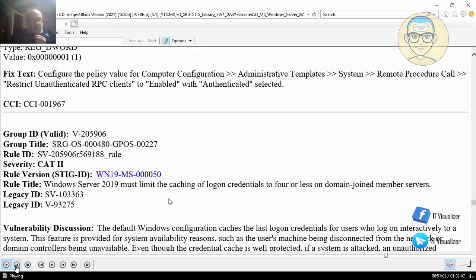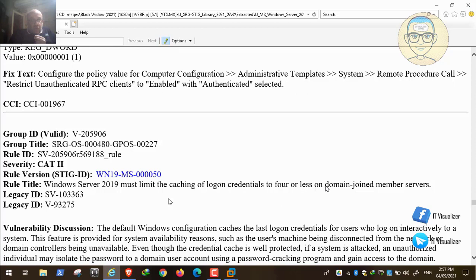And then the other recommendation is to limit the caching of login credentials to 4 hours or less on domain joined member servers. So why do we need to cache our credentials? For example, if you logged into a server in a domain, so there is a domain joined member server, and you have an account and you logged into this domain joined member server, and after that the connection between you and the domain controller was cut. Okay, so how can you log in again to this domain joined member server after the connection between you and the domain controller is down? This can be done because your credentials, your username and password, are cached on the machine, so you can log in again without any problem.